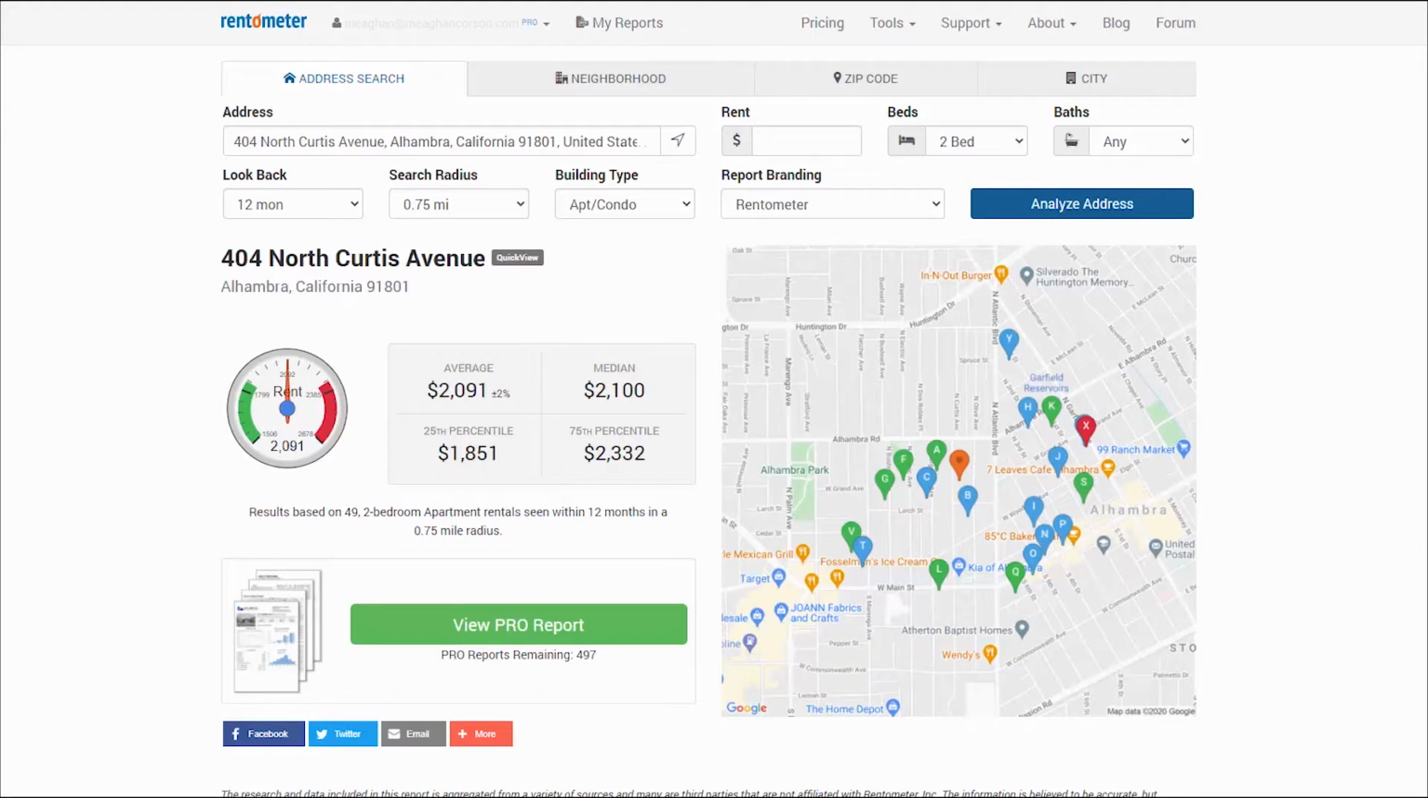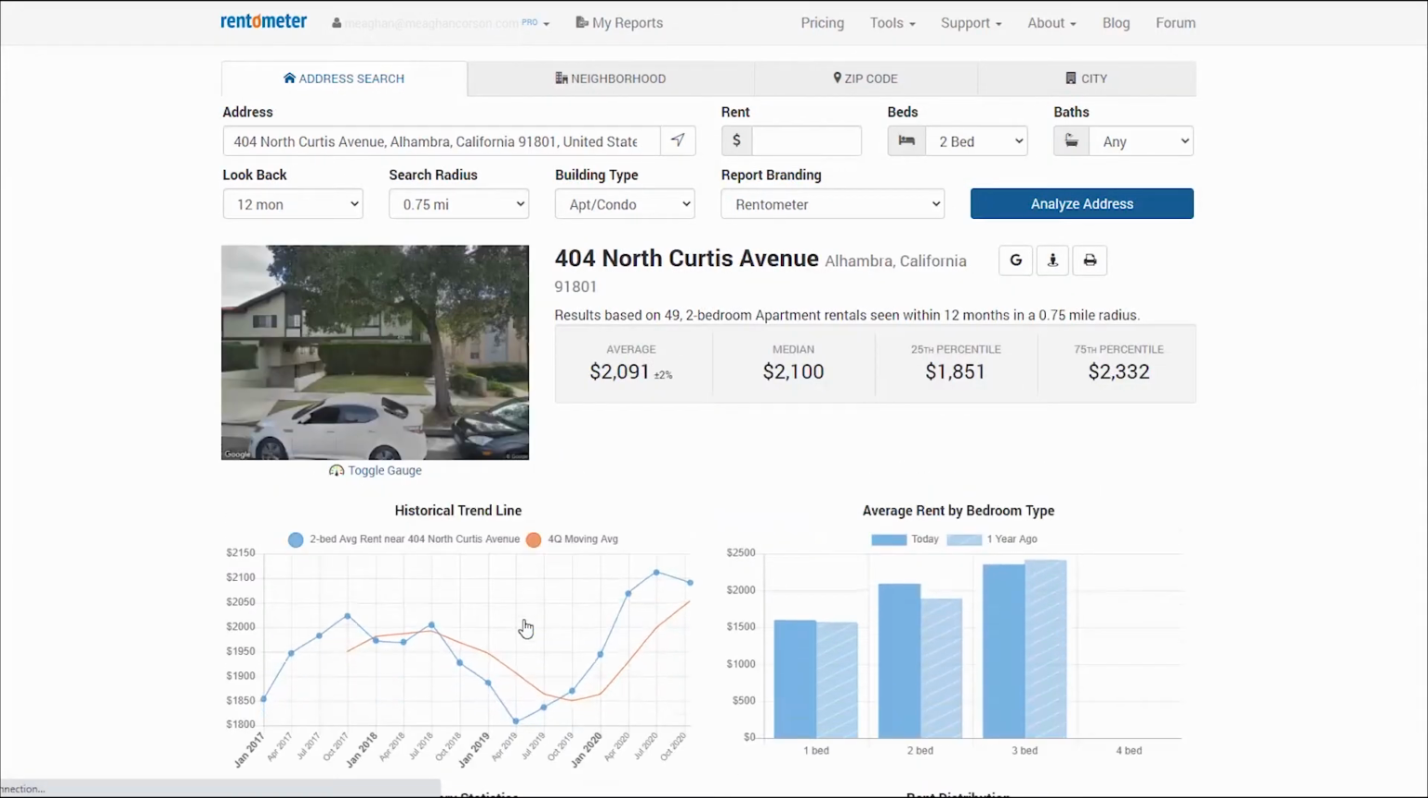So I have the address and QuickView already loaded. I'll click the View Pro Report button and we'll be presented with the Pro Report. The first section of the report includes the address and filters we set for the search, the Street View image, and the summary statistics. Having the data we input on the screen is handy as a reference, but also in case we want to run a variation of this report.